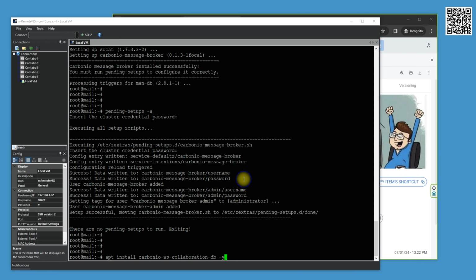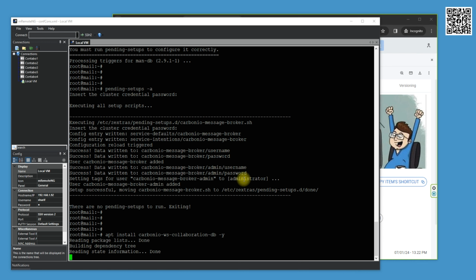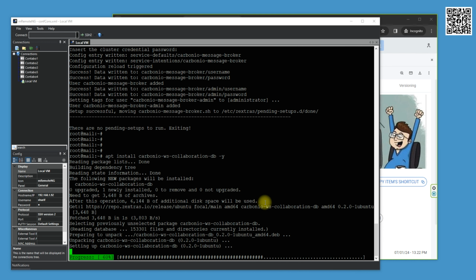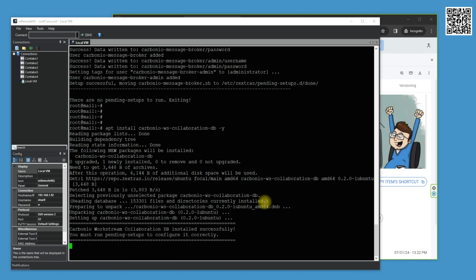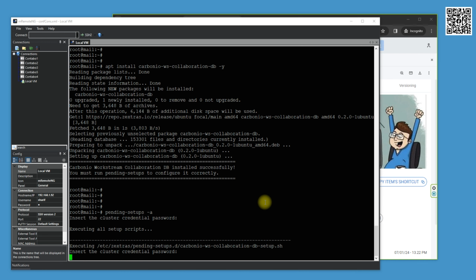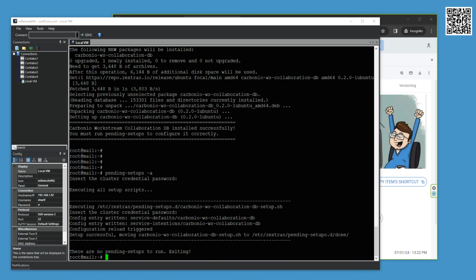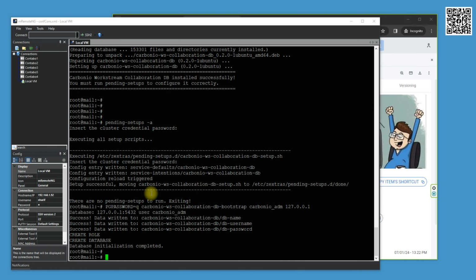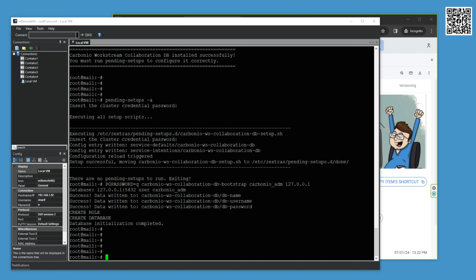Now we need to install Carbonio Workstream Collaboration DB. After this, we need to run the pending setups. Then we need to run the bootstrap process. I'll just simply remove this one and add the password here. Okay, it is done. Now we are going to install the Workstream Collaboration CE.